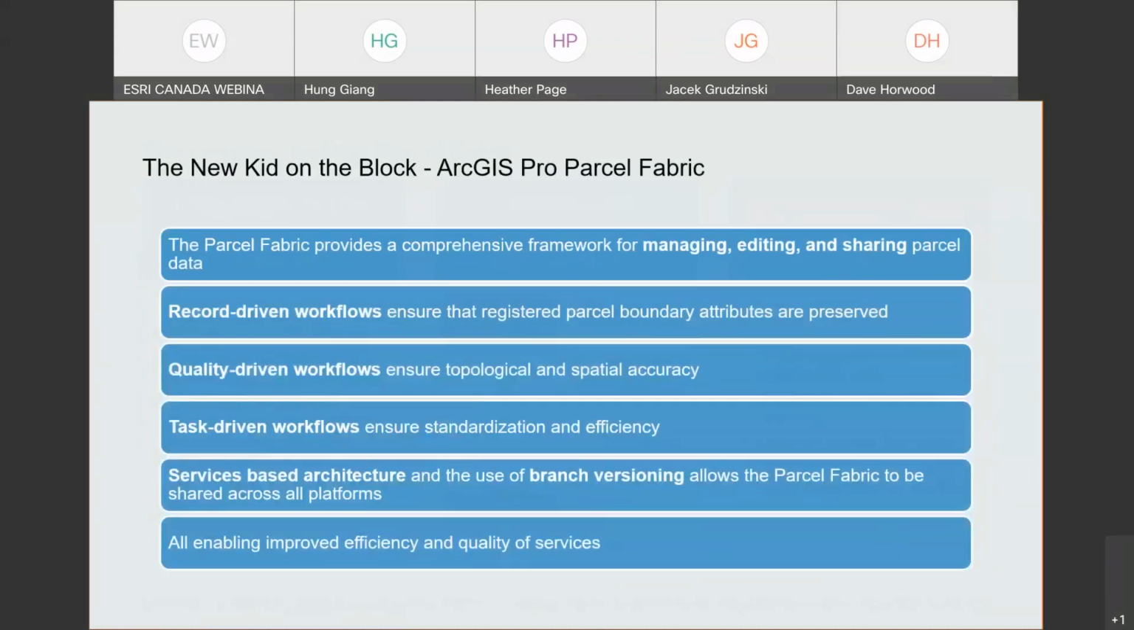So ArcMap is retiring, so we have the new kid on the block. ArcGIS Pro has been around for a while, but the ArcGIS Pro parcel fabric has really only been around since about 2019. And really the main one that our customers would have implemented would be 2.6, which was around 2020. It sort of adds on to the ArcMap parcel fabric.